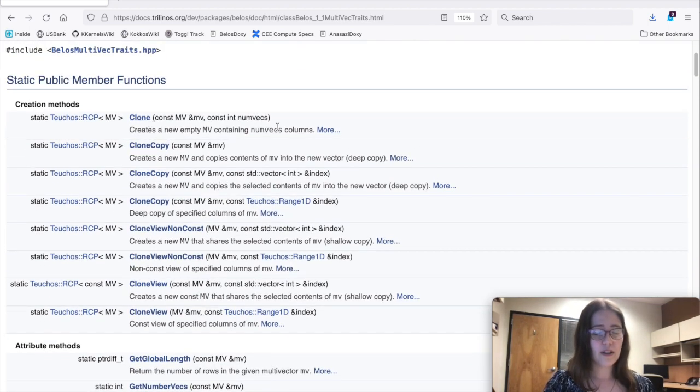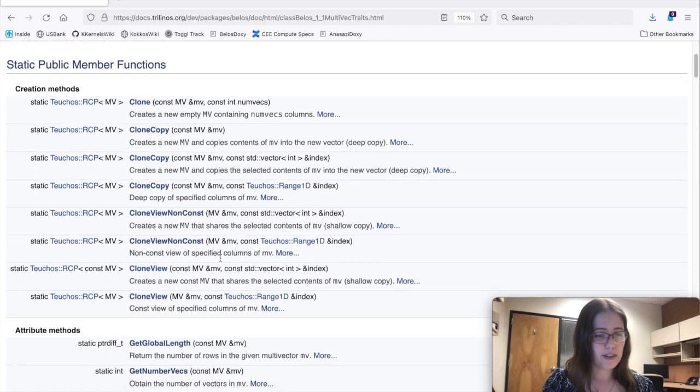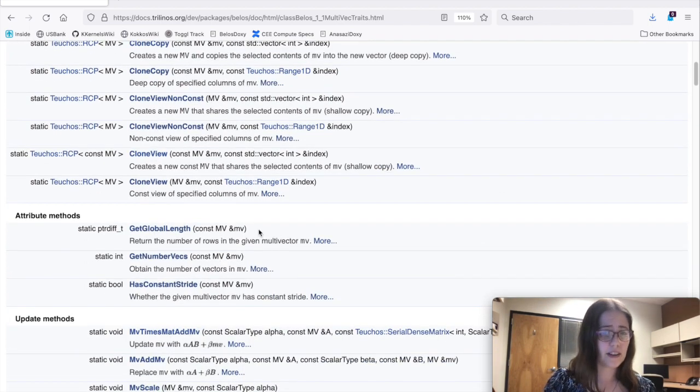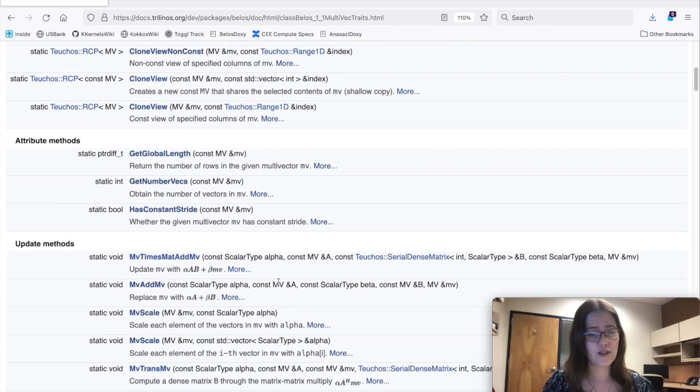We have various clone functions, which allow you to copy different multivectors. Clone views, which are just taking a subview of a multivector. You can get the global length of a multivector, get the number of vectors in the multivector. Does that multivector have constant stride?